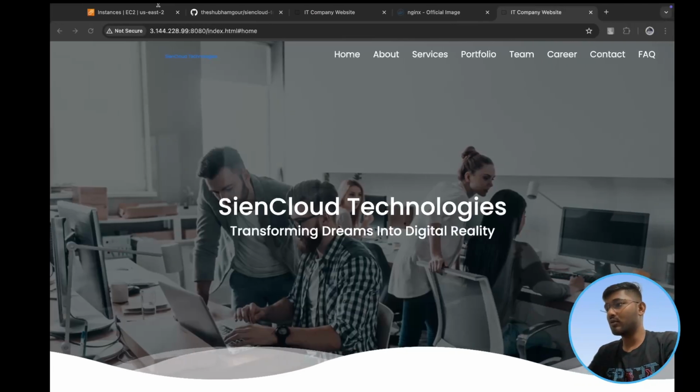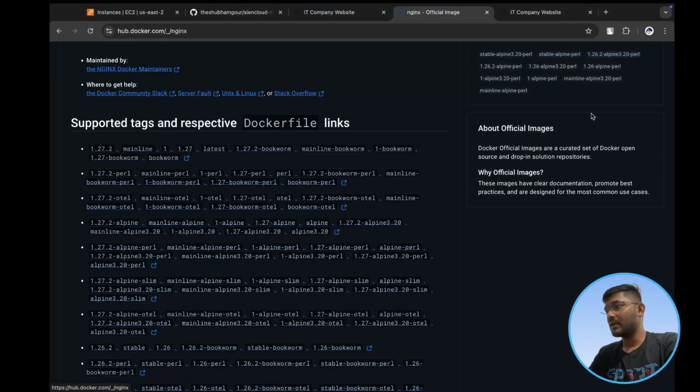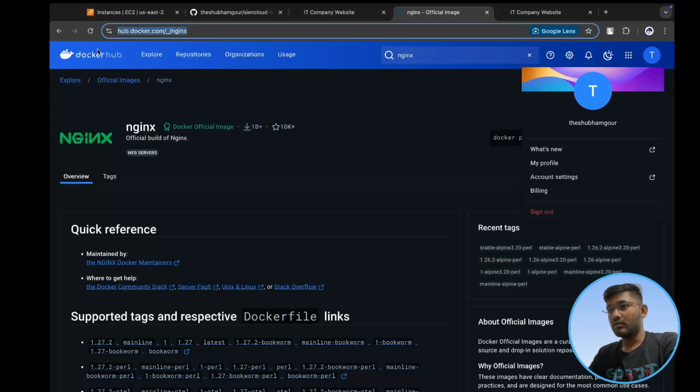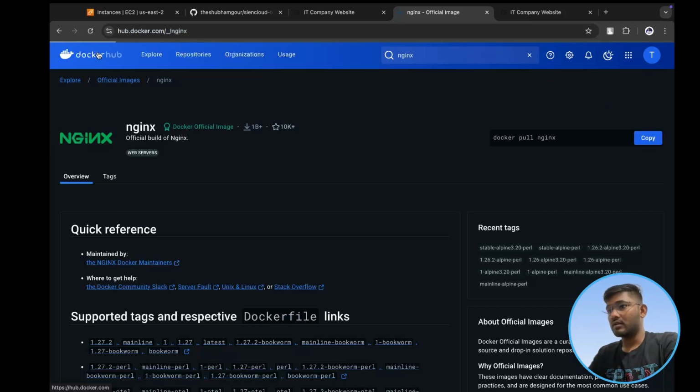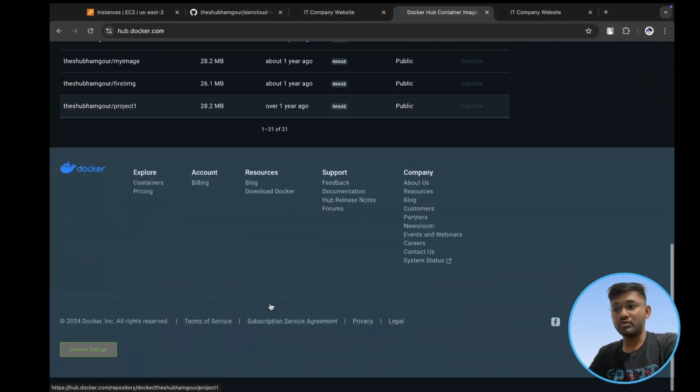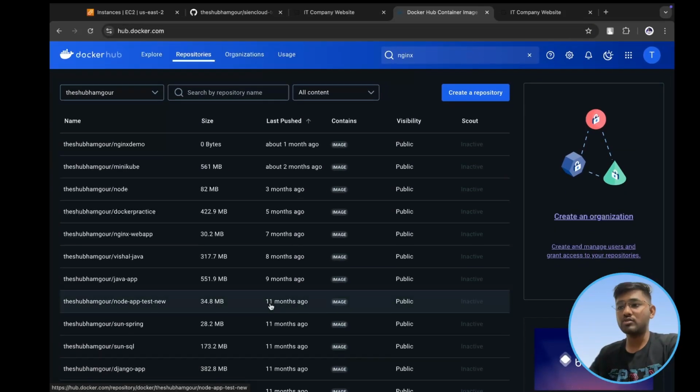So let me go to my DockerHub account. And here are all the images that I have been pushing so far, because I have been doing lots of practice and lots of things at the back end.